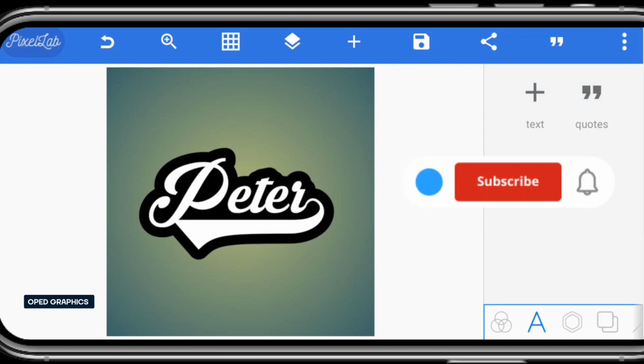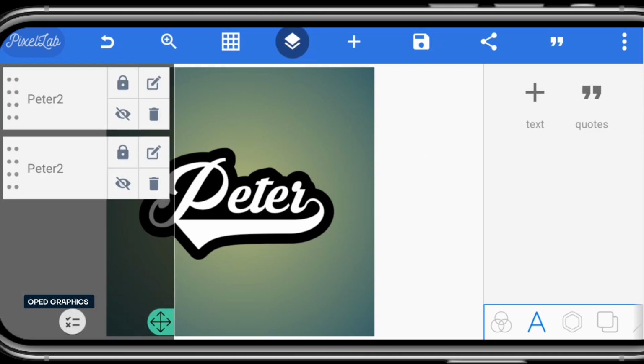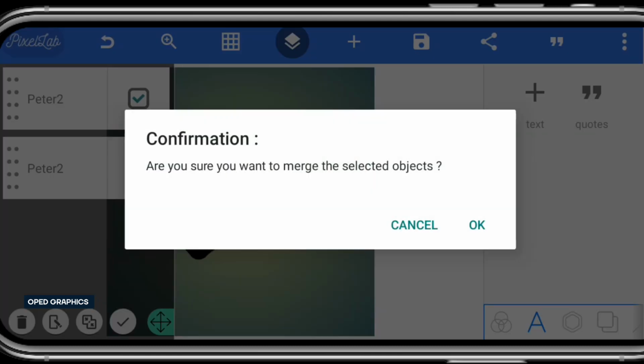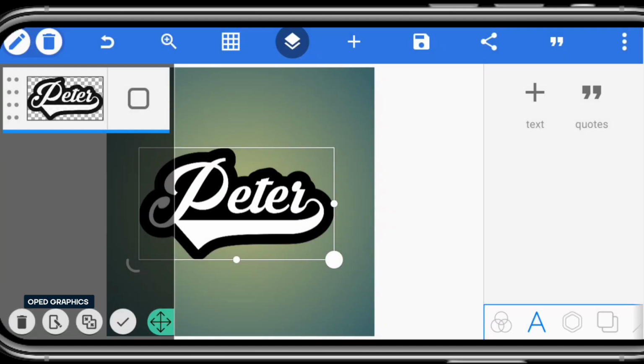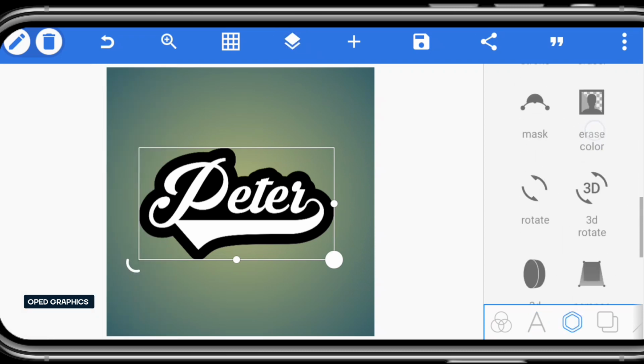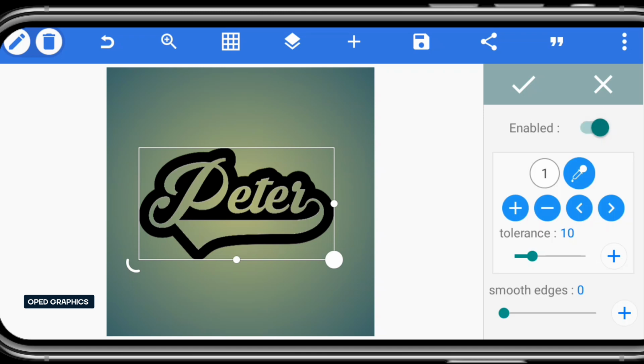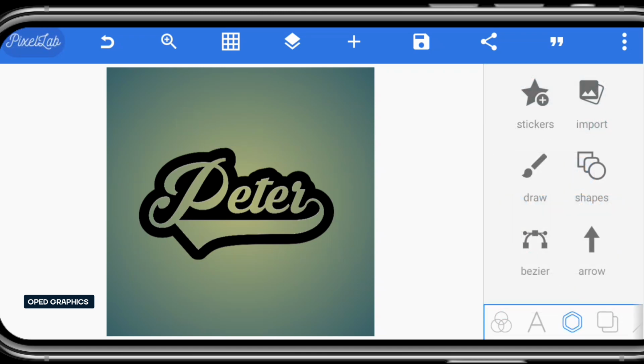But before we add our ring edge, let us remove this white color. So you need to merge it together. For you to merge a layer in PixelLab, you click on this part and then tick the box, and then you click that middle part again. Then you select OK. Okay, we've merged this together. Now we can remove the white color by going to erase color. Click on erase color, activate it. So you have your white part removed.